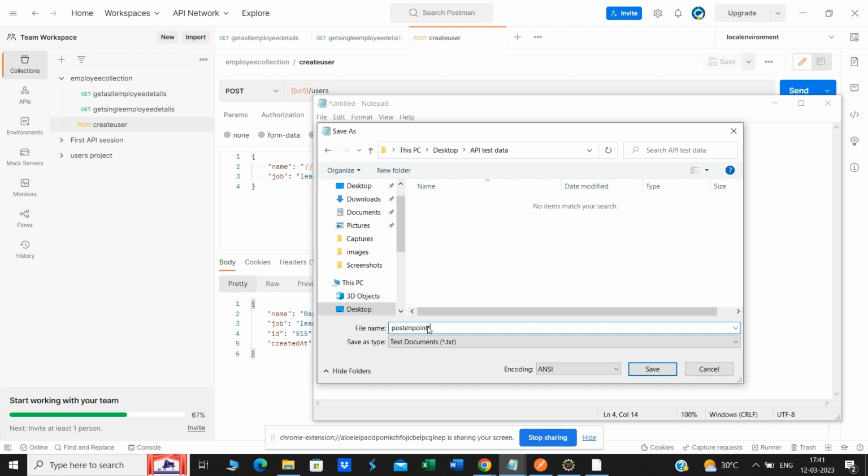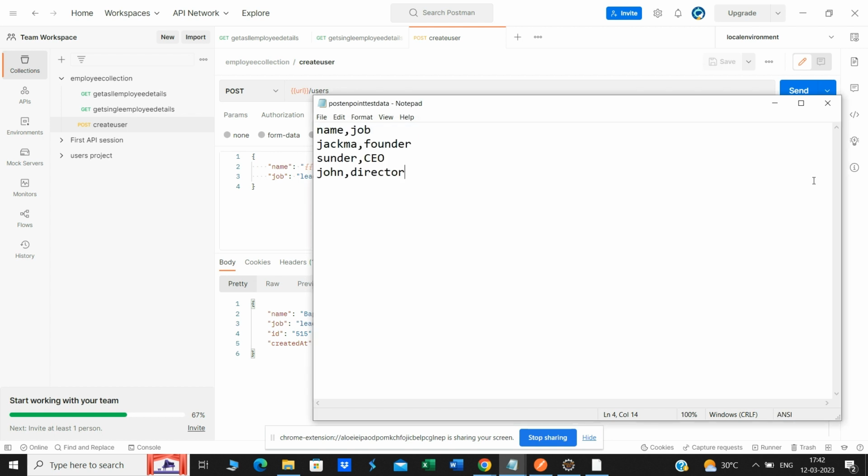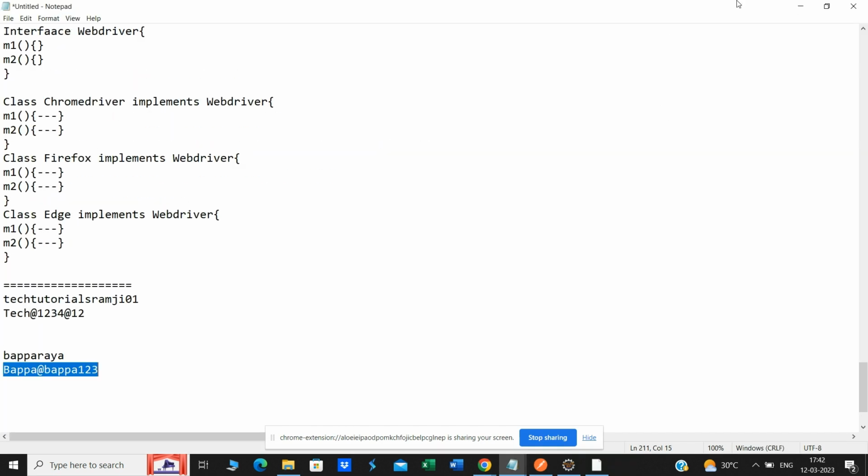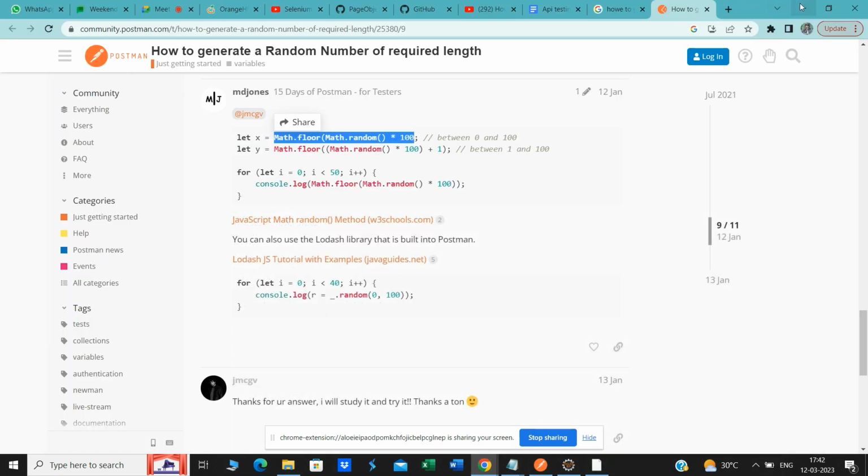Post endpoint test data. Make sure the extension is CSV. Okay, as I am saving it in CSV, later we will come to the JSON as well. For now we'll go with the CSV. Okay, the extension should be CSV, then save this file. Okay, so go back to the desktop and see whether that file is available or not.